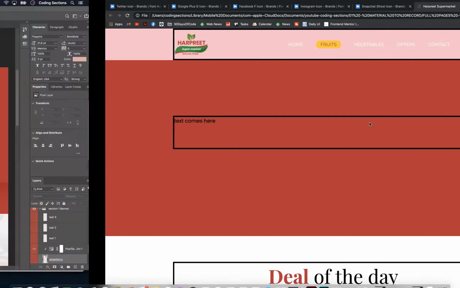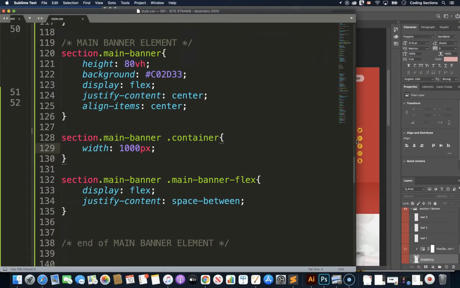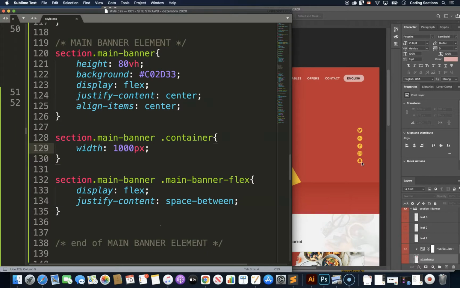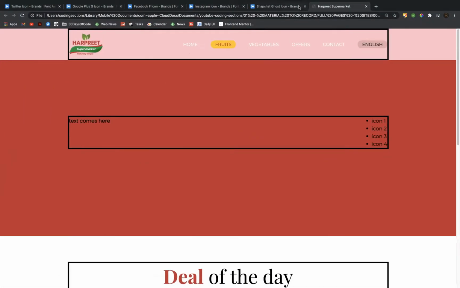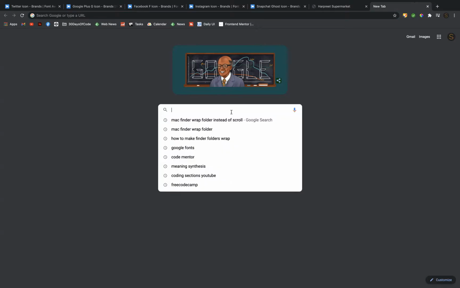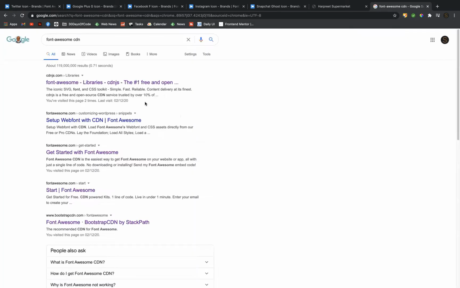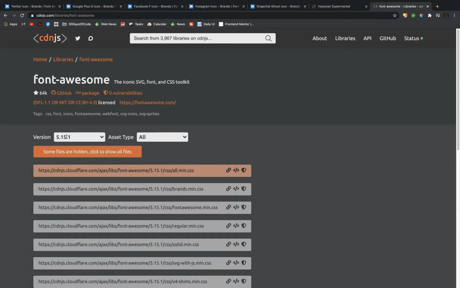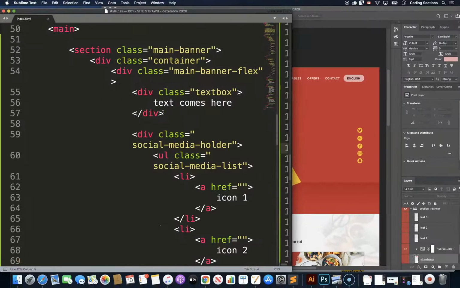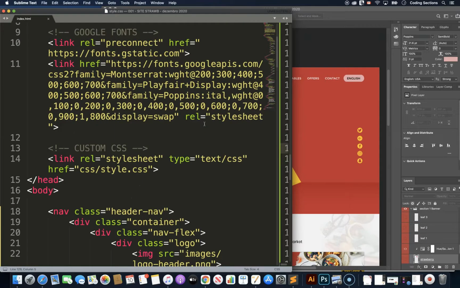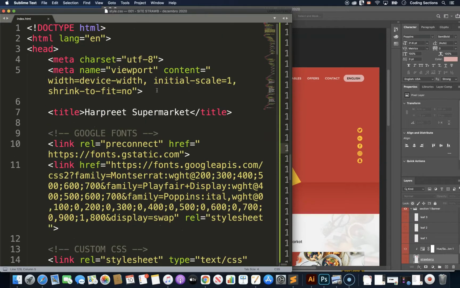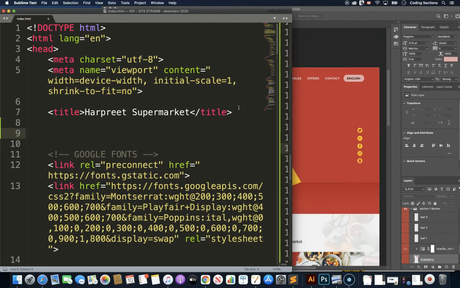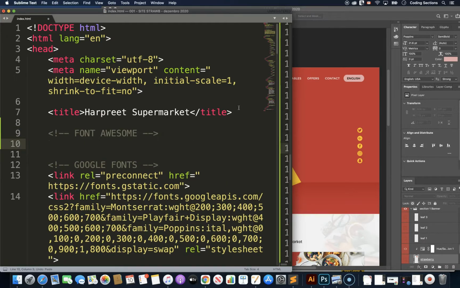Okay, so for the social media icons, we're going to have Twitter, Google+, Facebook, Instagram, Snapchat. And then we just need to use the Font Awesome icons. In this case, I can have a Font Awesome CDN, and we're going to take the CDN for Font Awesome version number 5. So I have the link here, and I can use this link in the head of the HTML. Here we can put, for example, Font Awesome, and paste. Oops, not this way. You're going to have a link.